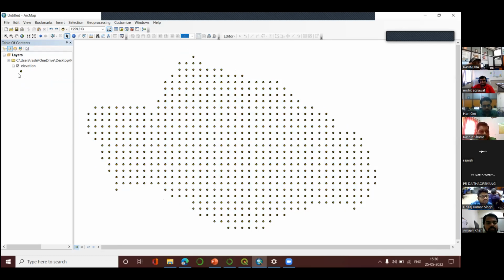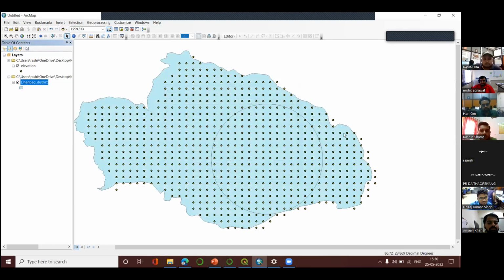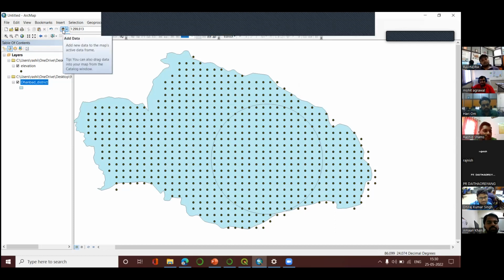So what we are going to do is use Kriging interpolation, which is a spatial interpolation based technique to interpolate through all these points. Okay, let me open it again.